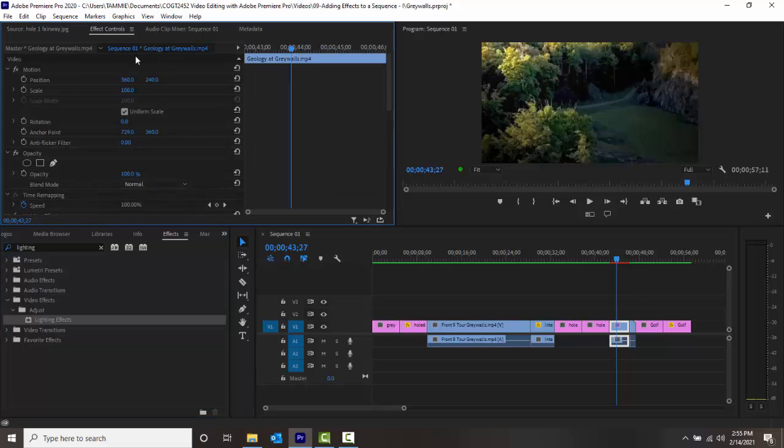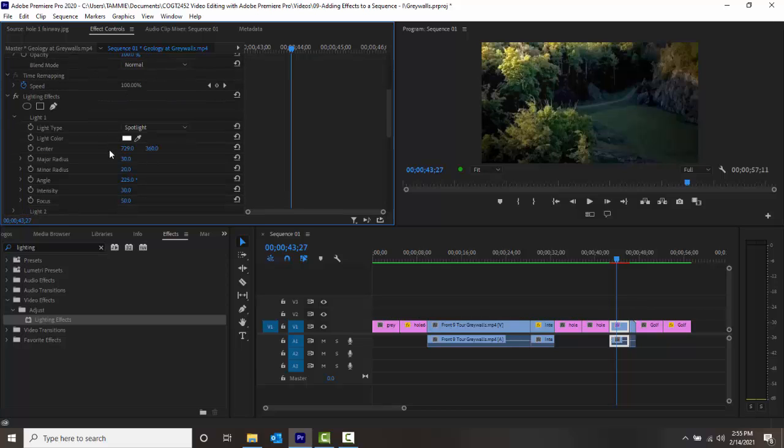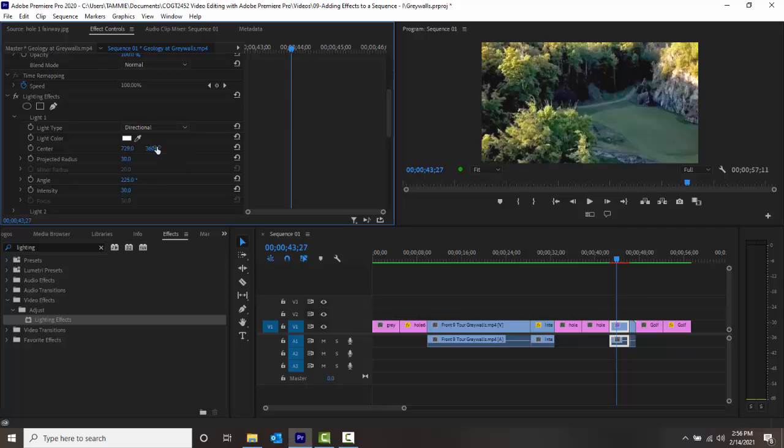In the effects, I make sure I'm on the right clip, which I am. If I come down, you see my lighting effects. I'm going to expand my light 1. You can see my light 1 is a spotlight, but I'm going to change that. I'm going to go to directional, make it more like sunlight. So a directional is sunlight, and it's like I'm applying sunlight to the scene now.